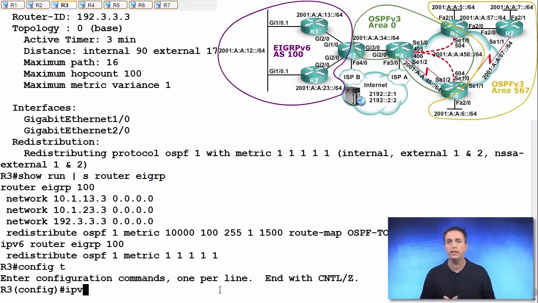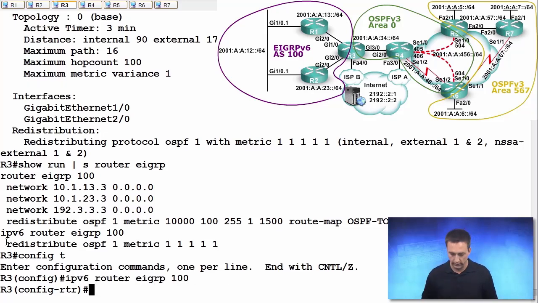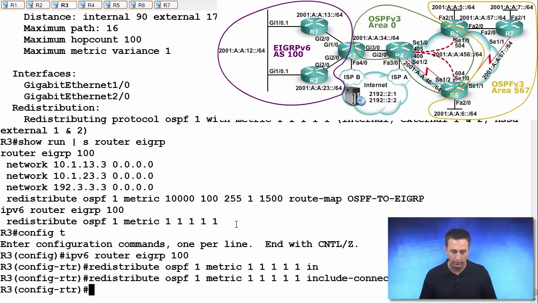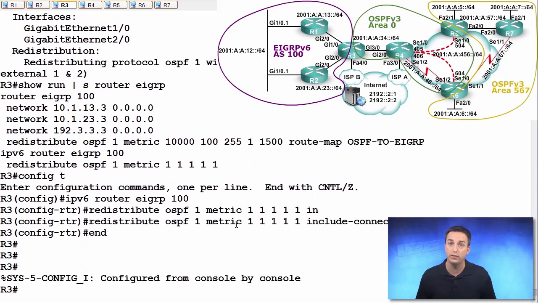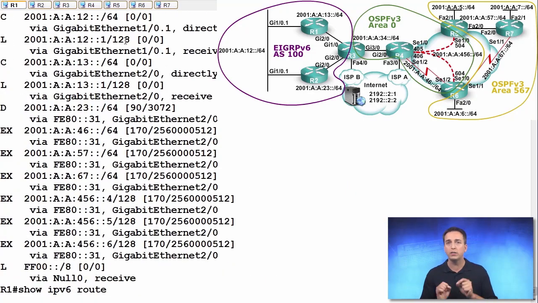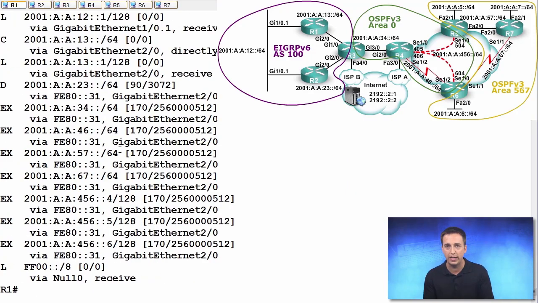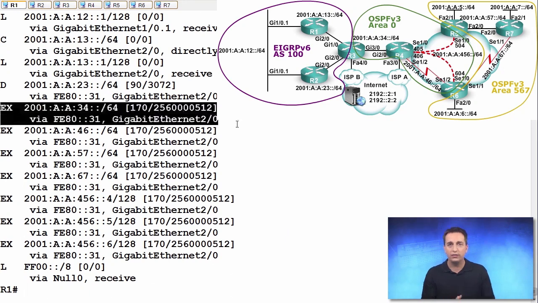And then once we issue that include connected keyword, we can go back to R1 and we'll see that our route of 34::/64 is now in the routing table. So this include connected keyword is really, really important if you are expecting to have those directly connected routes attached to that redistribution router being redistributed as well.